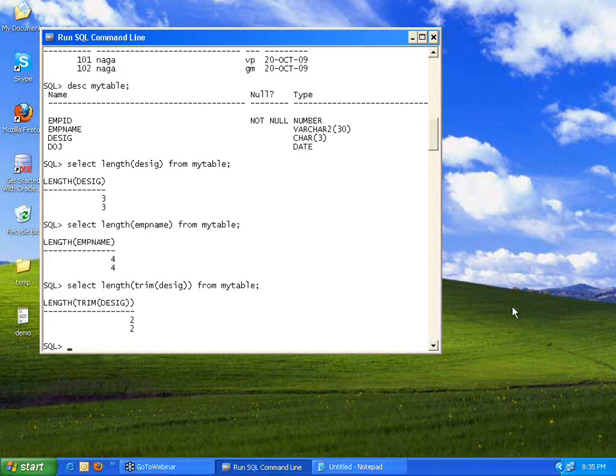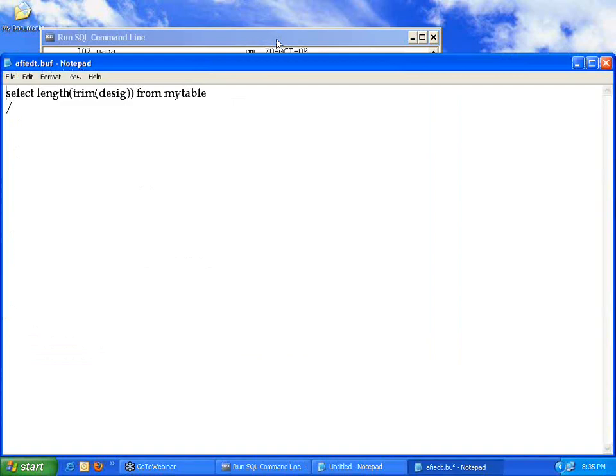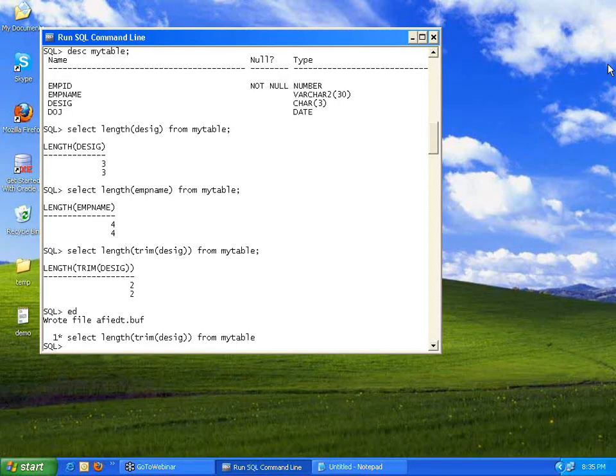Okay. Then someone is asking, is this Notepad where you are typing all these commands? Is it SQL software? Yes. If you use ED to edit the last command, it will automatically open Notepad. So the moment I type ED here, it will open up a Notepad editor, and in this you can type the SQL query and then close. To execute the last command, you have to use slash.